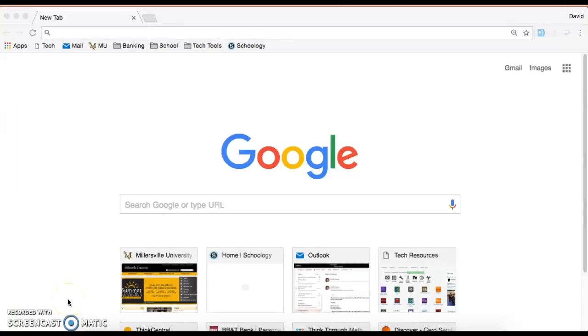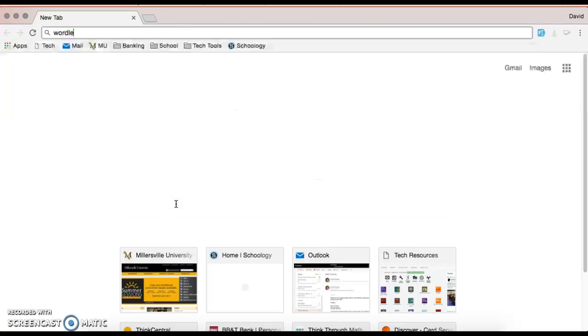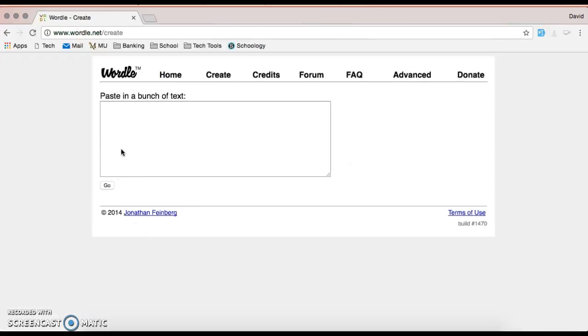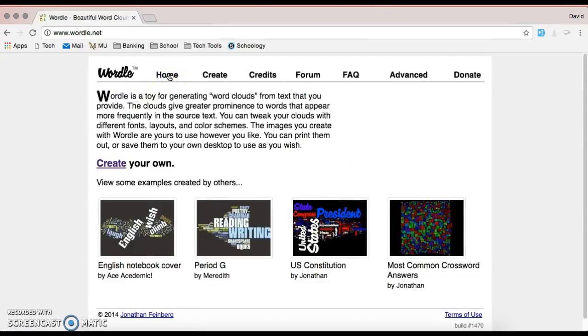I am going to be talking to you guys about Wordle. Pretty easy to search in your Google search engine. You type in Wordle and it'll most likely be the first thing that always pops up. Now, a little bit about Wordle. Wordle is a word cloud generator.